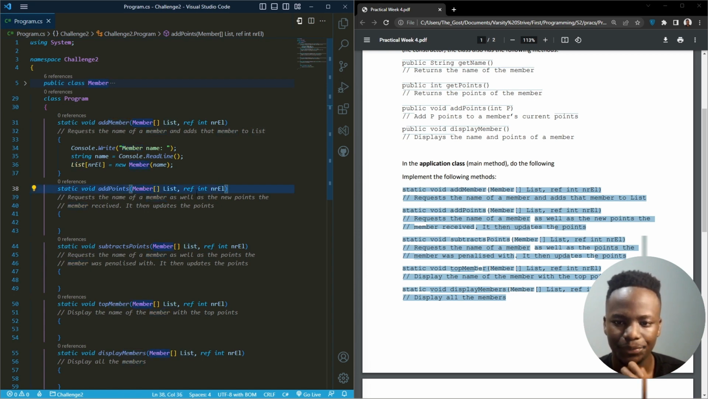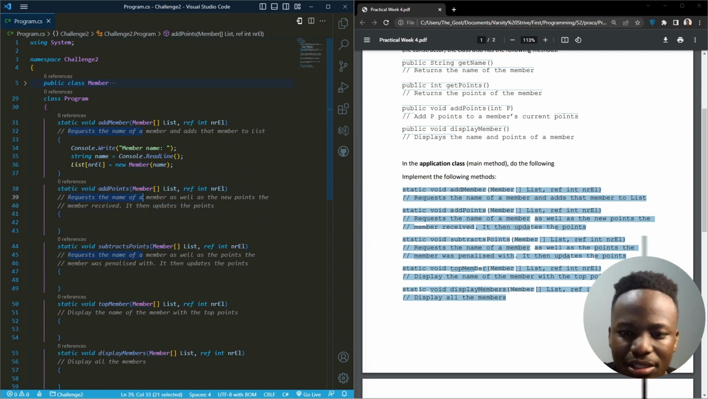So we do have a list again, and then we do have almost the same thing. Now we request the name of the member as well as the new points. So we provide the name of the member, and then we must make sure that the name we provide is inside the member list array.